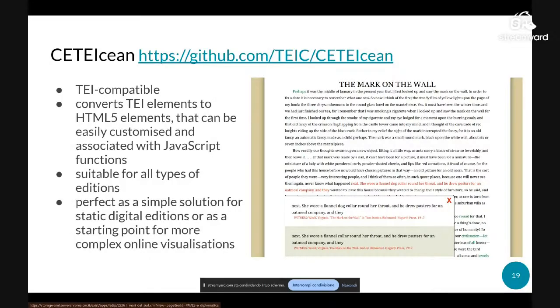So you take a TEI document and you convert each TEI element to a corresponding HTML5 element. And then you can customize this HTML element with CSS rules. So you can style it to make it nicer and more readable. And also you can add behaviors to the element with some JavaScript functions. Again, this tool is suitable for all types of editions. It is free, it is open source, and it is a perfect way to create a static digital edition, or again, as a starting point to build something more complex.